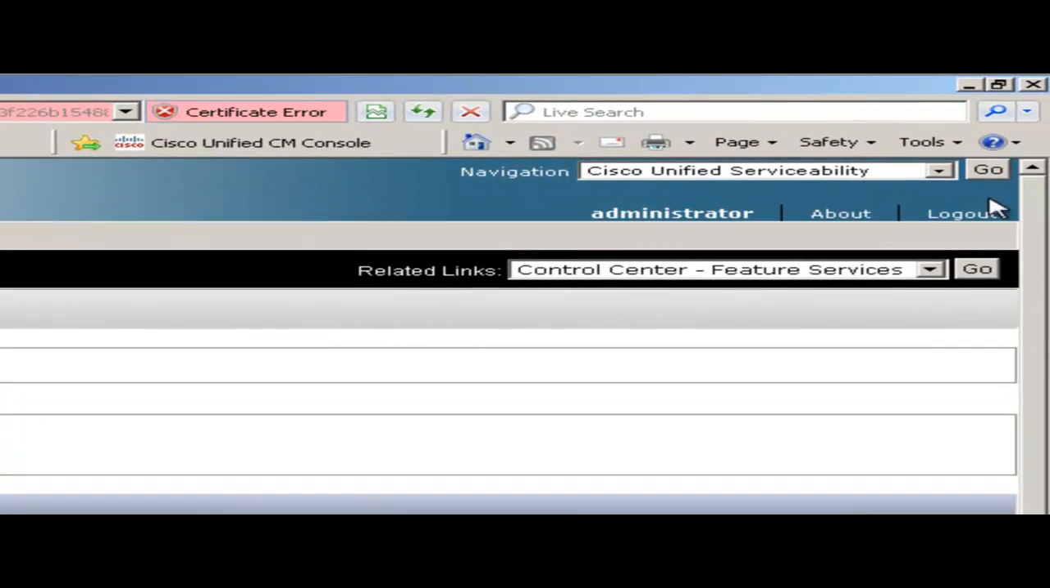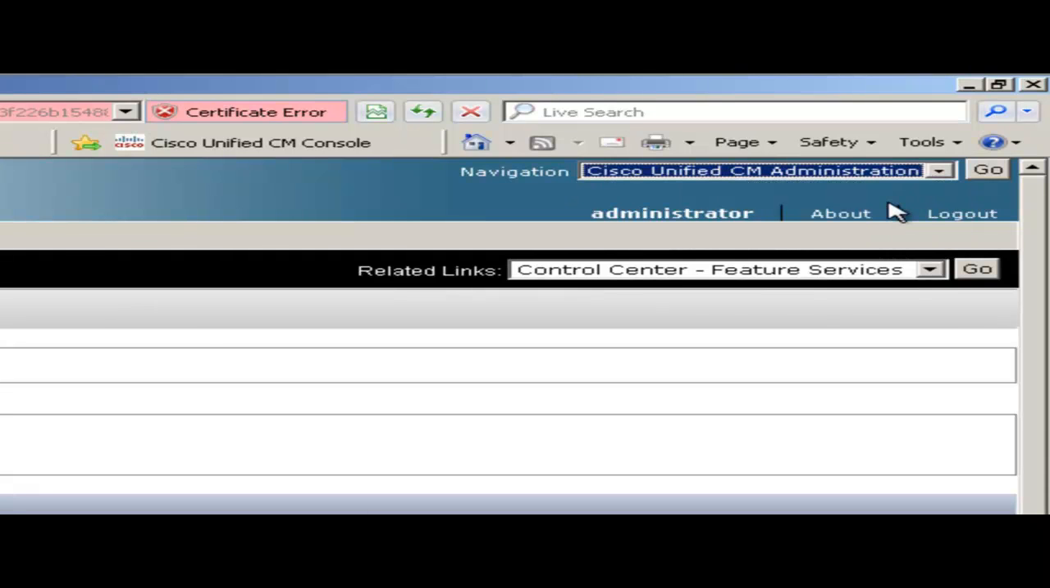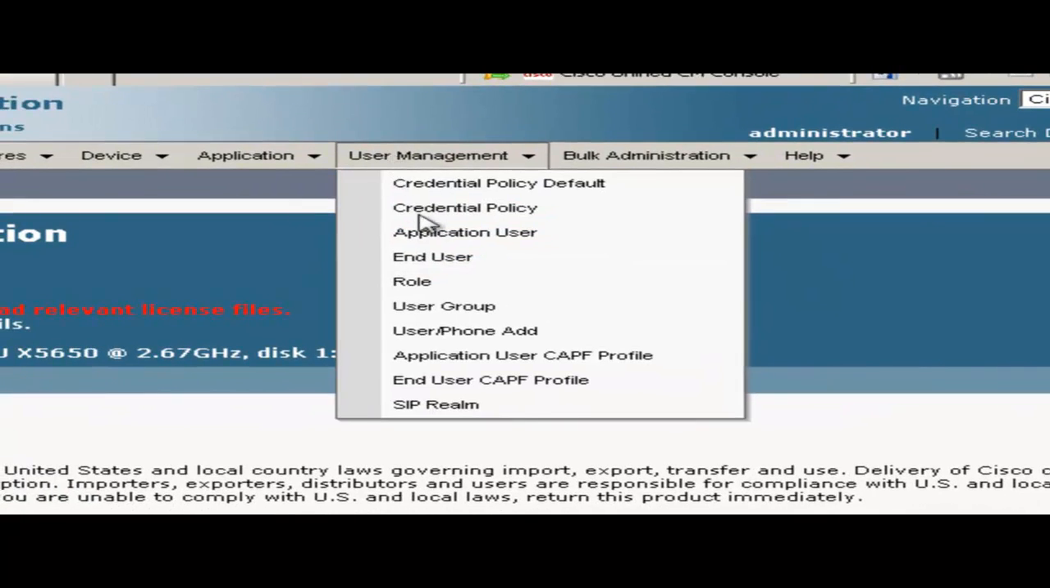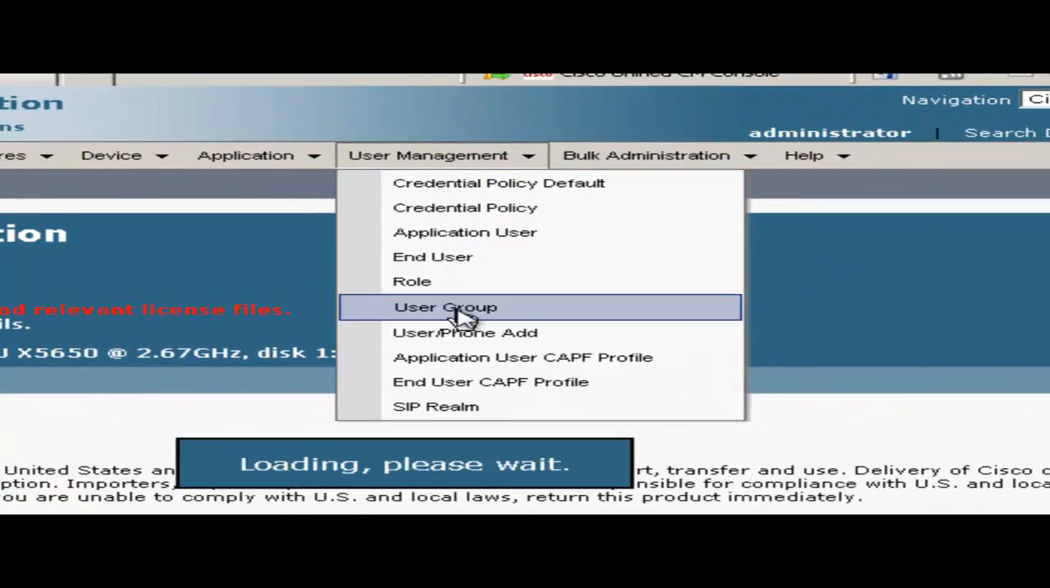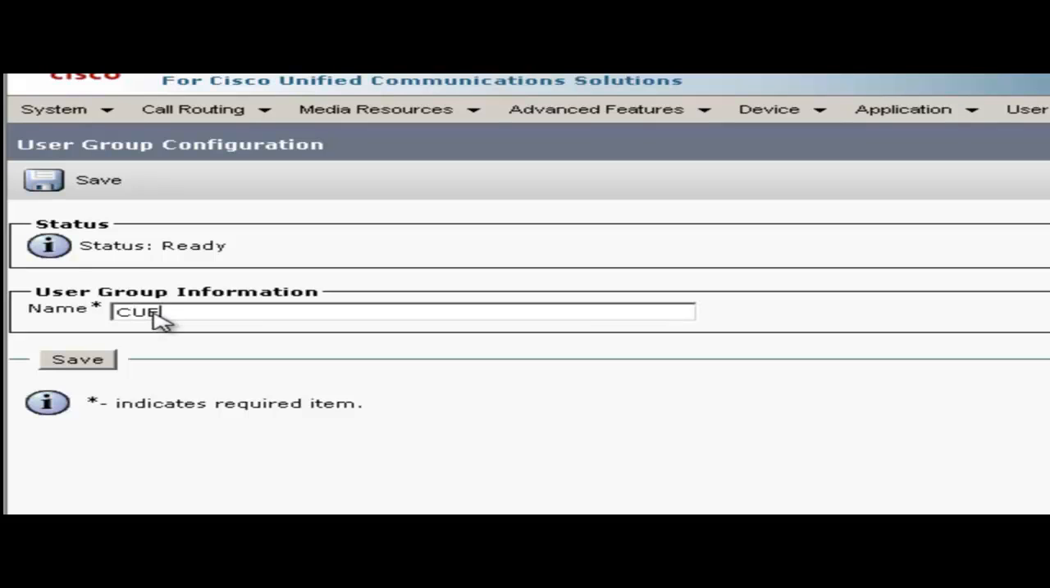Now that our services are activated, I'll go back to the CM administration page to configure a few more things. The first thing I will configure is a CUEAC user group. For that, I'll go to User Management and then User Group. From here, I'll click on Add New. Alright, now I'll give this group a name. To keep it simple, I'll name it CUEAC Group. And then I'll click Save.